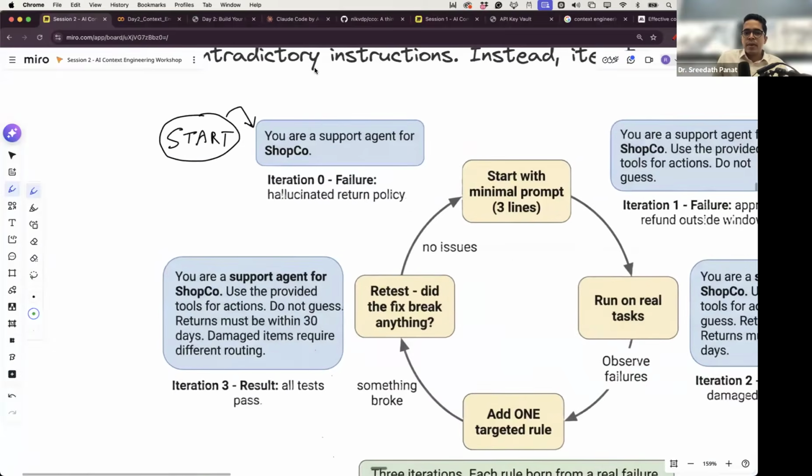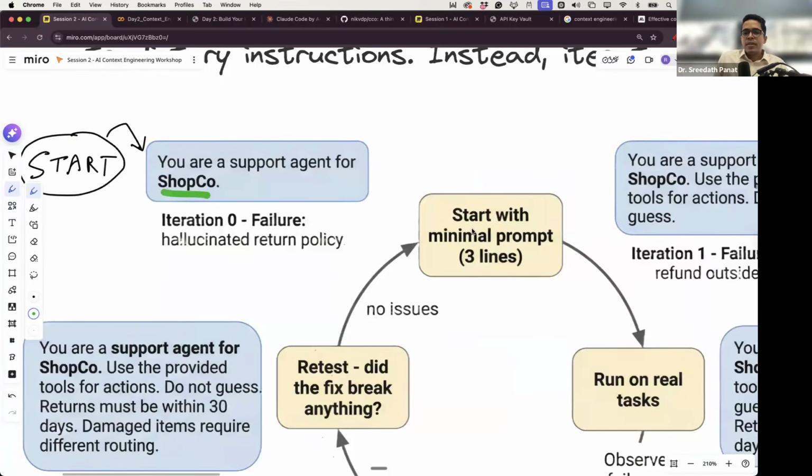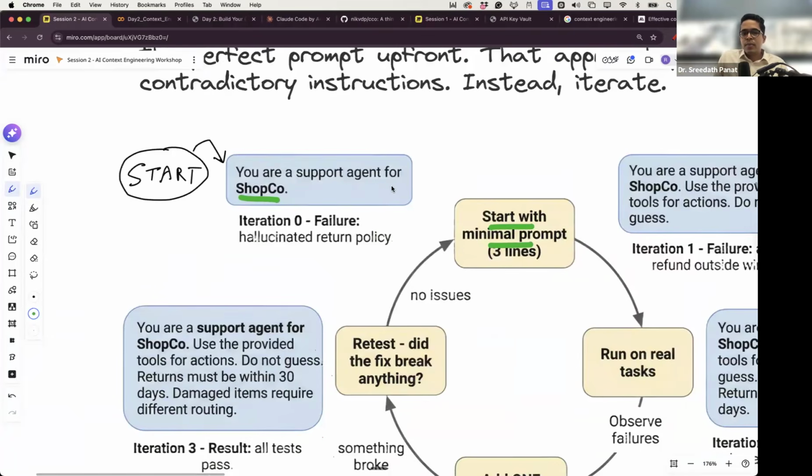So this is an example. This figure is showing you an example. Let's say we are building a customer support agent for Shopco, a random company name. You will start with a minimal prompt. A minimal prompt is something like this: you are a customer support agent for Shopco. That's it, a minimal prompt. Then this prompt will introduce some failure.